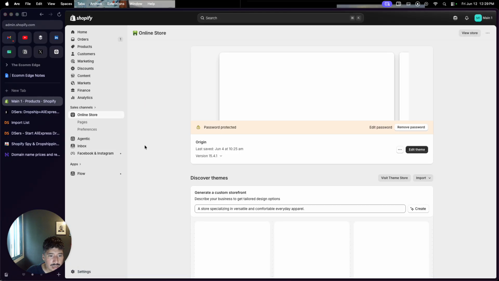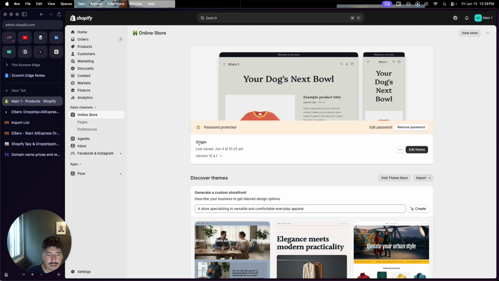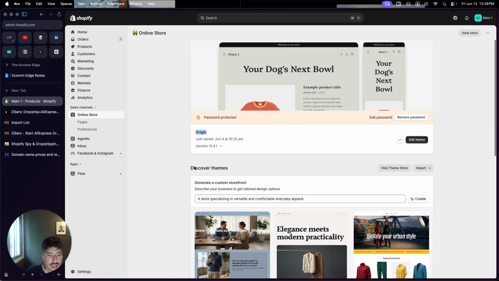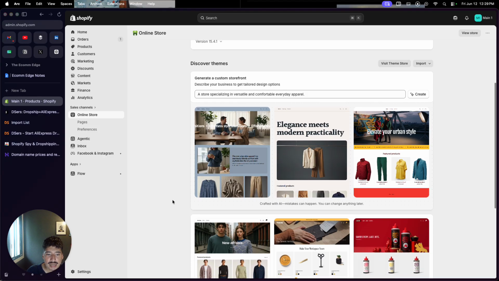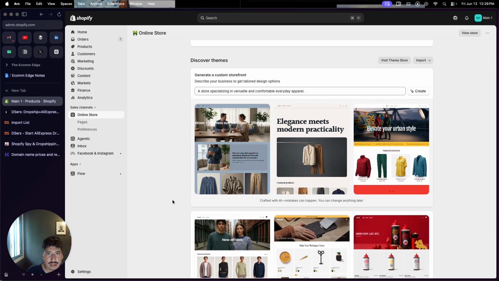All right, so by default, usually it's the Horizon theme. I was playing around with my Shopify store earlier, and right now it's currently using the Origin theme. So you have a few options when you arrive at the online store page. Here's where all your themes will be stored, and here is where you'll be able to review any other themes from the theme store as well.